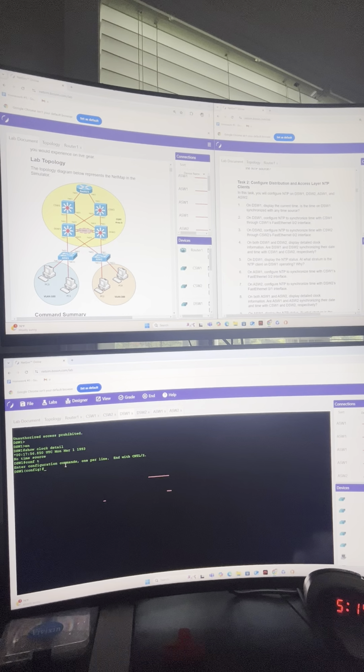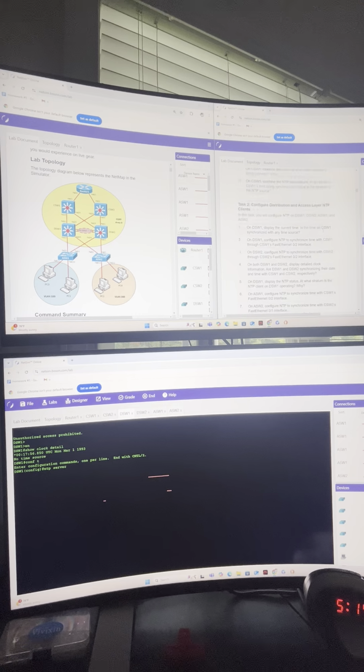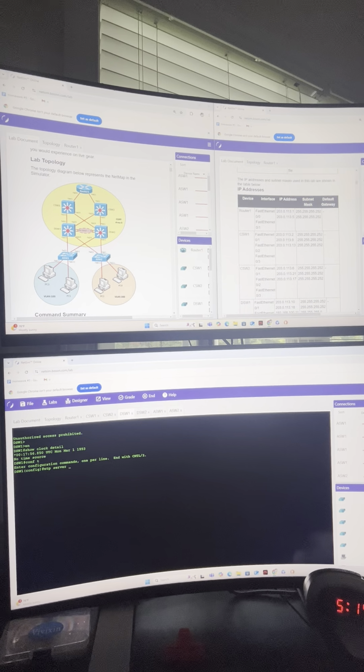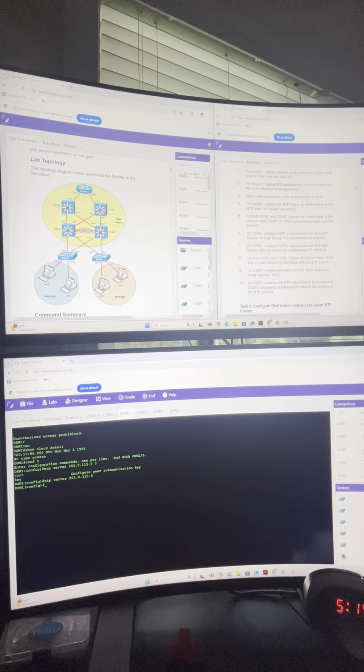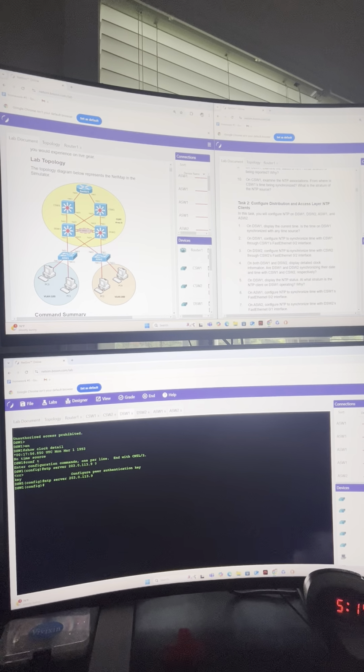Let's give a conf t to get into global configuration mode, and let's give an NTP server. And let's go up. We want to find core switch 1's FastEthernet 0/2. So core switch 1 FastEthernet 0/2 has this IP address. So we want to give an IP address of 203.0.113.9. Okay, that's core switch 1's FastEthernet 0/2 interface. That's what it wanted, just making sure that's correct.